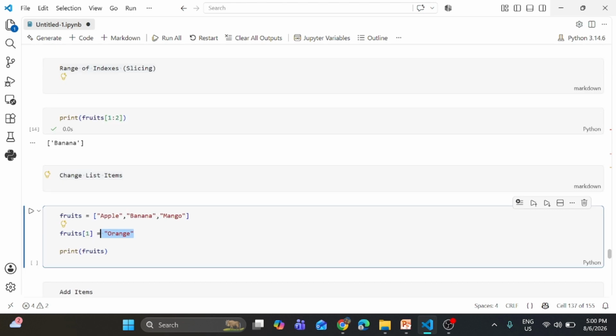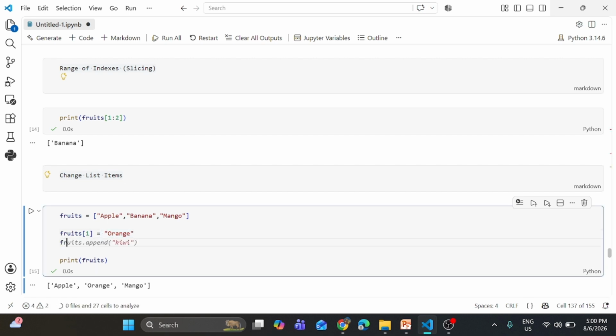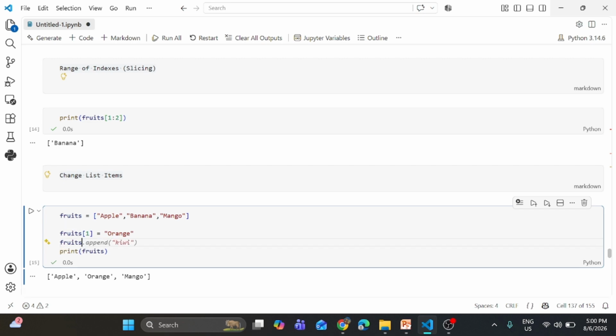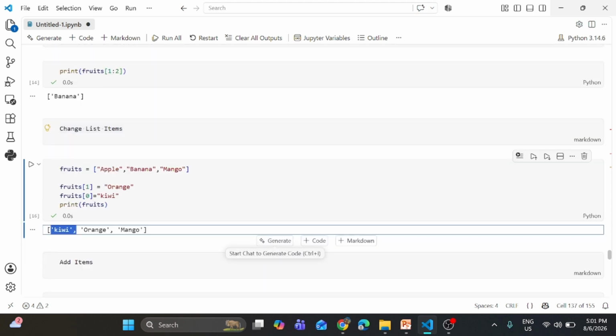Let's print this and see whether our list is changed or not. You can see here our list is updated. Let's change one more element, at the first position, on the apple position. Let's try grapes or kiwi. Okay, kiwi. Let's run this again. You can see kiwi is updated in our list. So we can change our list even after creating it.